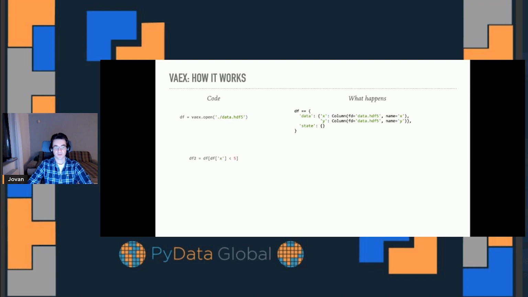Now, let's say I want to create a second data frame that is just a filter of the first one. What happens is that the data is not being copied, it's immutable, and it keeps on living in the disk.